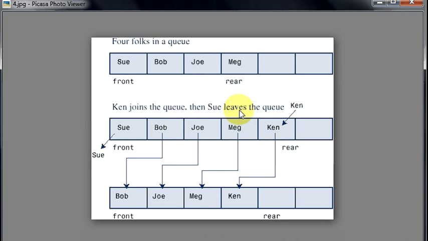Now let us see how to use a queue and how a queue works. Suppose you have a queue of 4 persons: Sue, Bob, Joe and Meg, and your queue begins from front. Sue is at the first position in your queue. After Sue, Bob is there, then Joe, then Meg. Meg is the last in the queue, so she is our rear end.